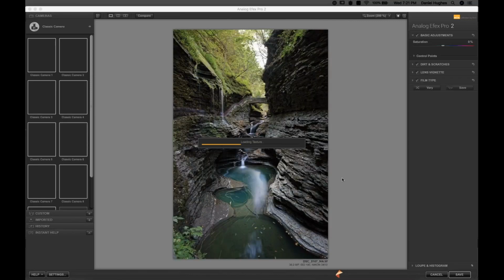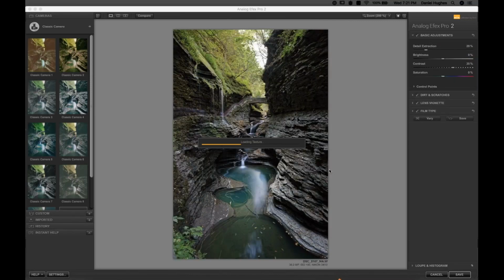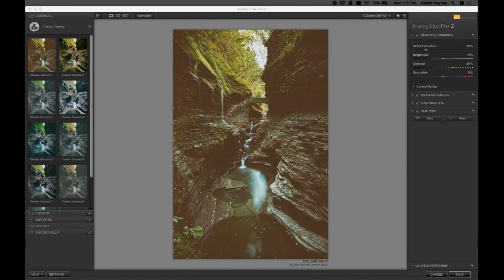Charles, that's exactly correct. You just said Watkins Glen, and this is a sort of not typical scene, but one of the main scenes walking up through the Watkins Glen. Cool.